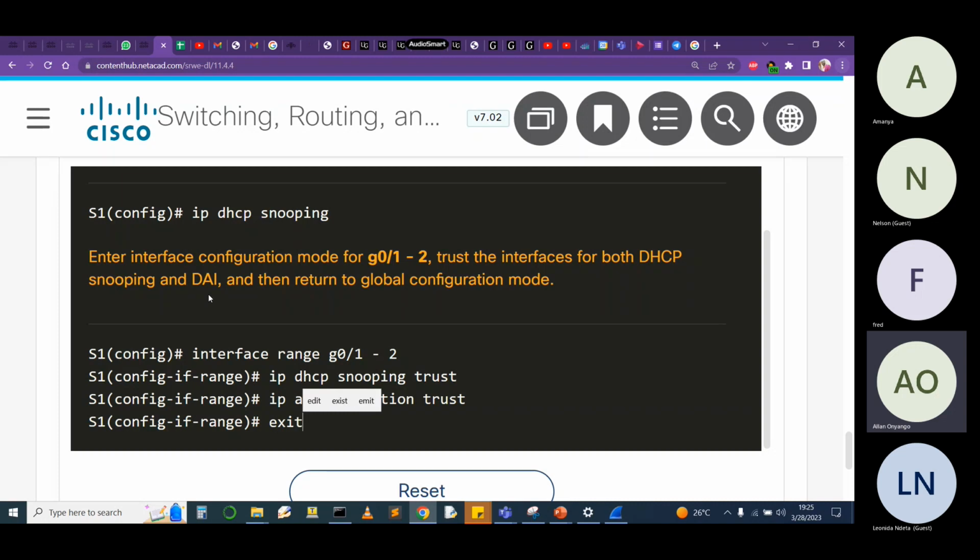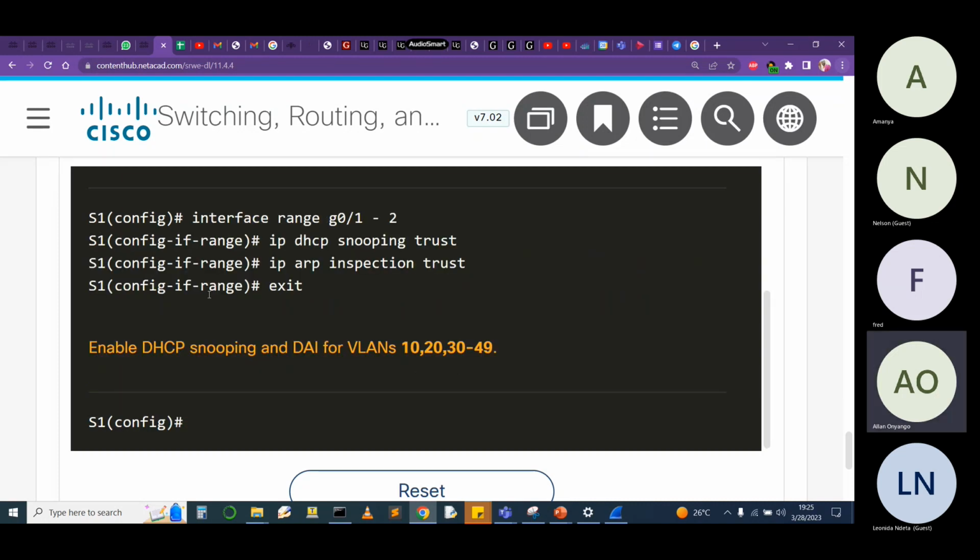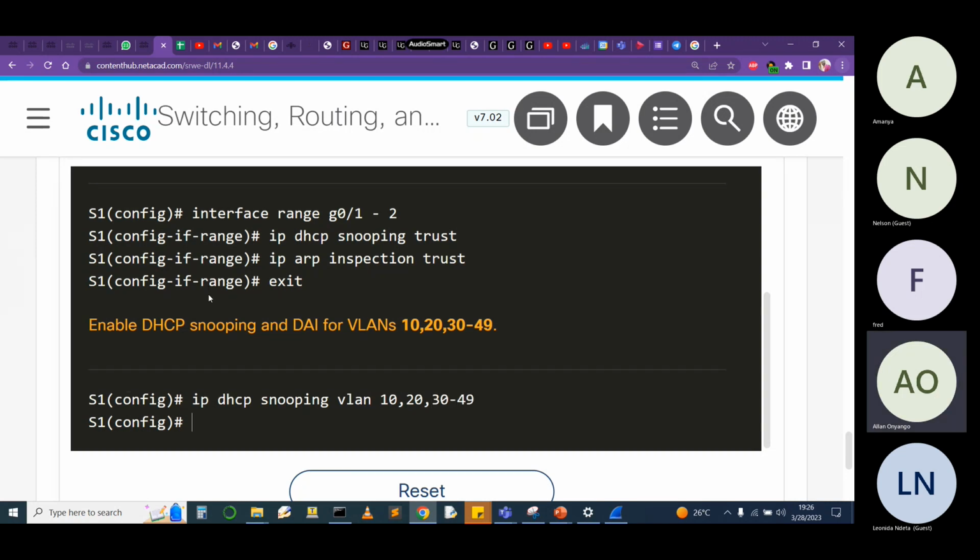We just exit, and then we enable DHCP snooping and DAI for VLANs 10, 20, 30 to 49. Say IP DHCP snooping VLAN 10, 20, 30, all the way to 49, correct?